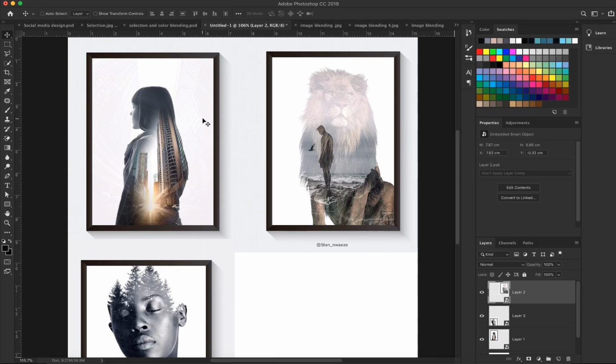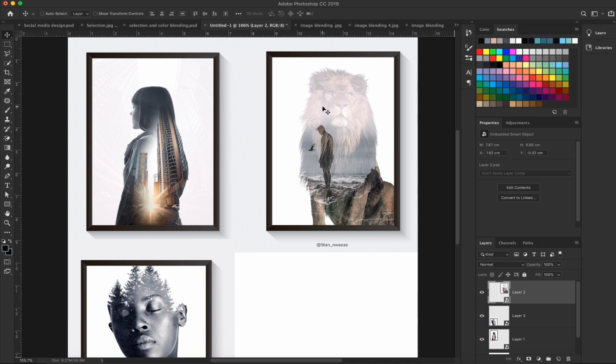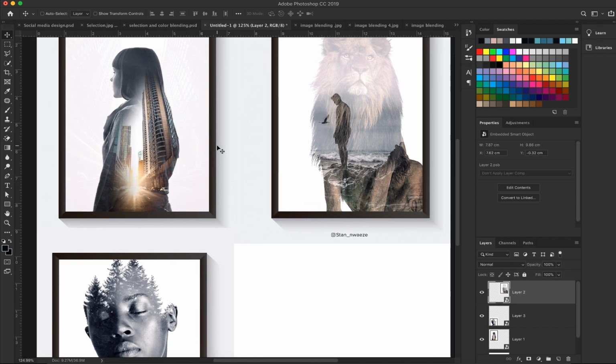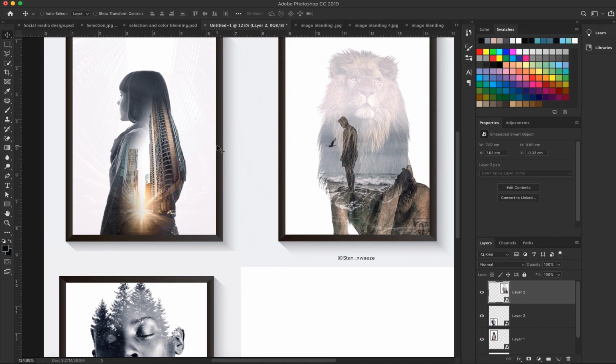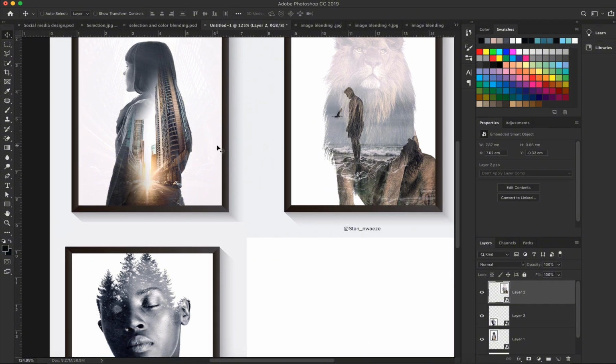So, what is image blending? Image blending is really a process of combining two or three different images to make something unique. In this example, I've created some different images that I meshed together. This design was done by me some months ago. We could also call this particular type of image blending double exposure.